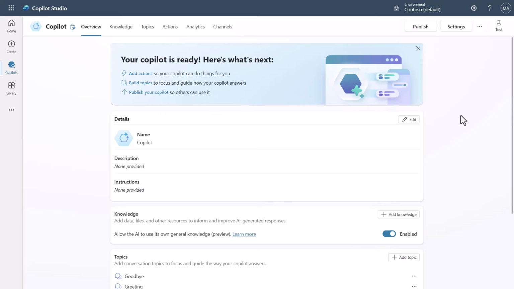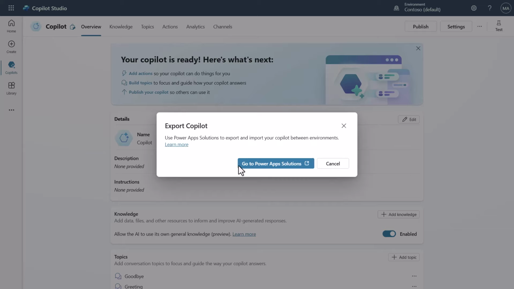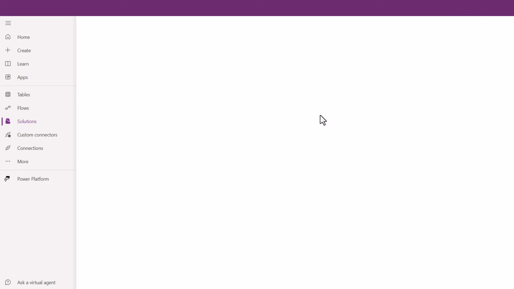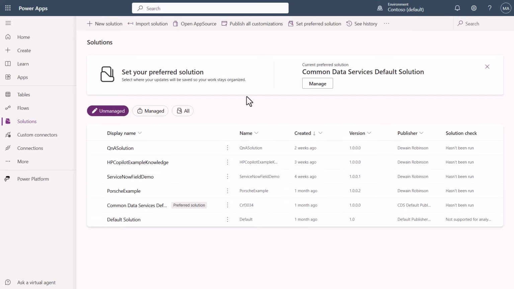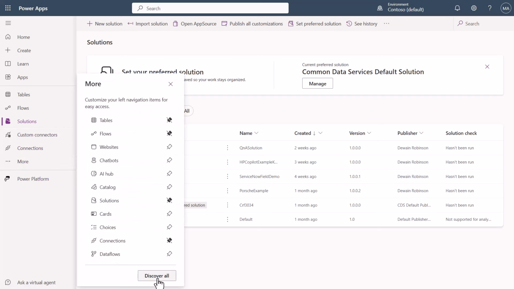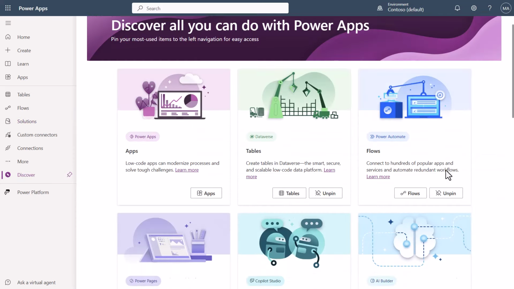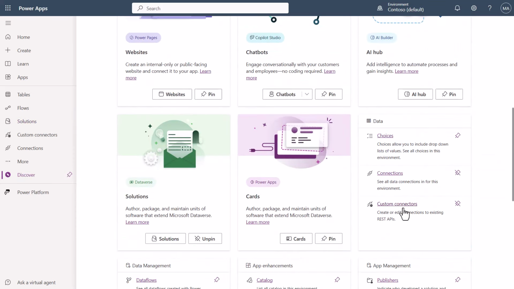So one of the things that we need to do is go create a custom connector for the implementation, or that API that we created in Azure. I'd like to show you the easiest way, in my opinion, to do some of this stuff. The way I think it's easiest is to come in and say you want to export, and this will take you to the Power App Solution link. Now, once we have this link open, you'll see custom connectors here on mine, but if you don't see that, you'll have to go into More and potentially all the way down to Discover all. And you can scroll down, and under Data, you'll see custom connectors.